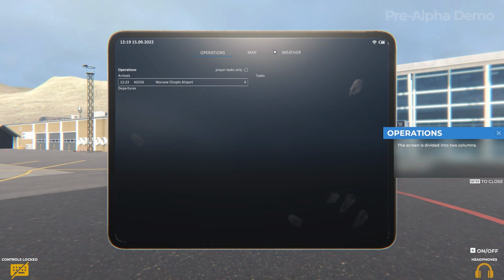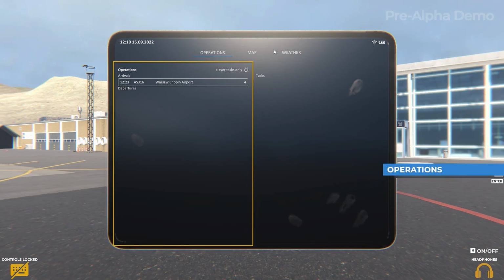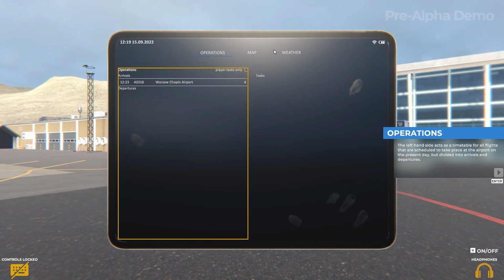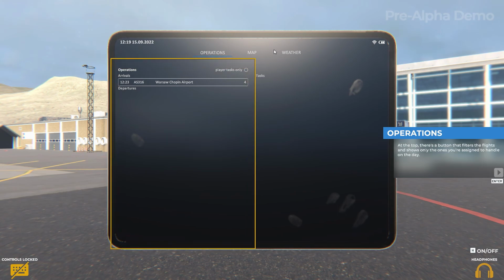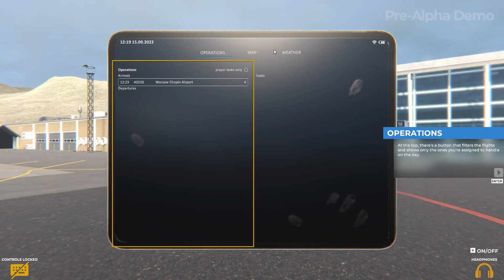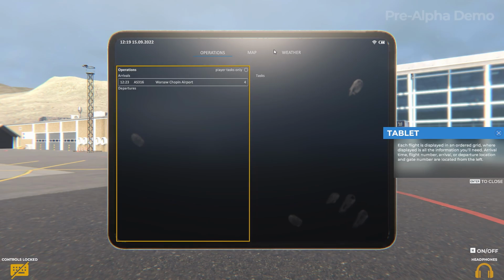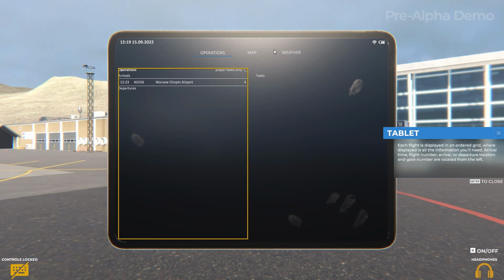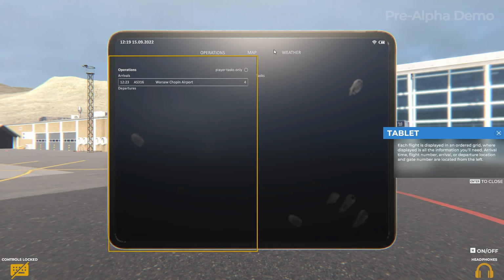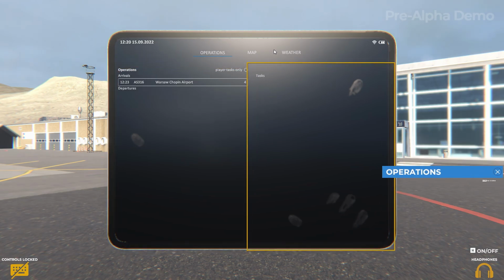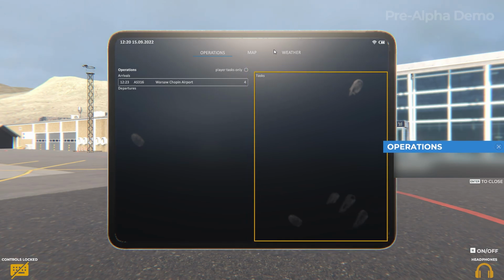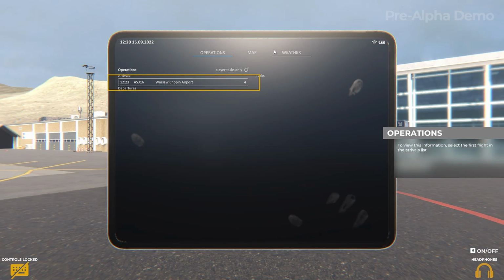The screen is divided into two columns. The left-hand side acts as a timetable for all flights that are scheduled to take place at the airport on the present day, but divided into arrivals and departures. Yeah. At the top, there's a button that filters the flights and shows only the ones you're assigned to handle on the day. Each flight is displayed in an ordered grid, where displayed is all the information you'll need. Arrival time, flight number, arrival or departure location, and gate number are located from the left. The right-hand side displays a list of tasks you'll have to complete when handling the aircraft. To view this information, select the first flight in the arrivals list.